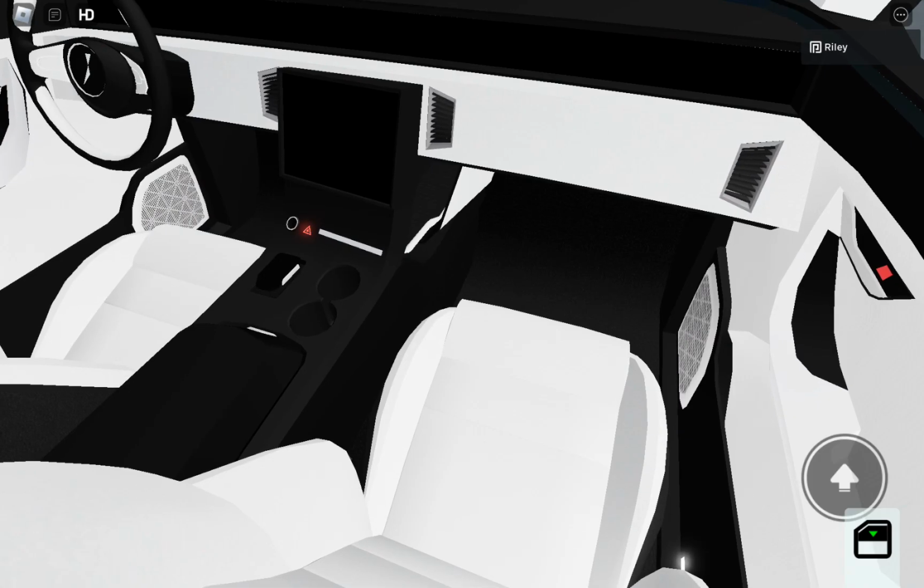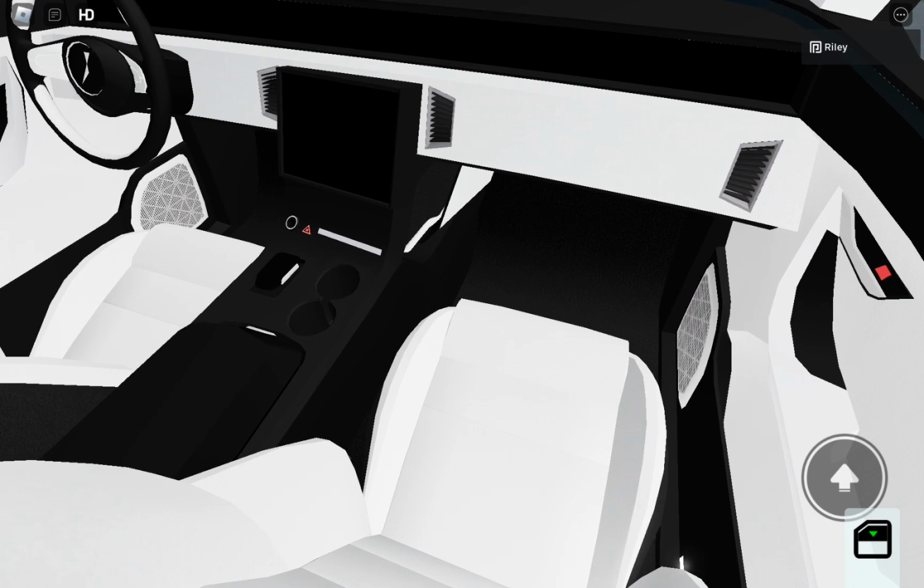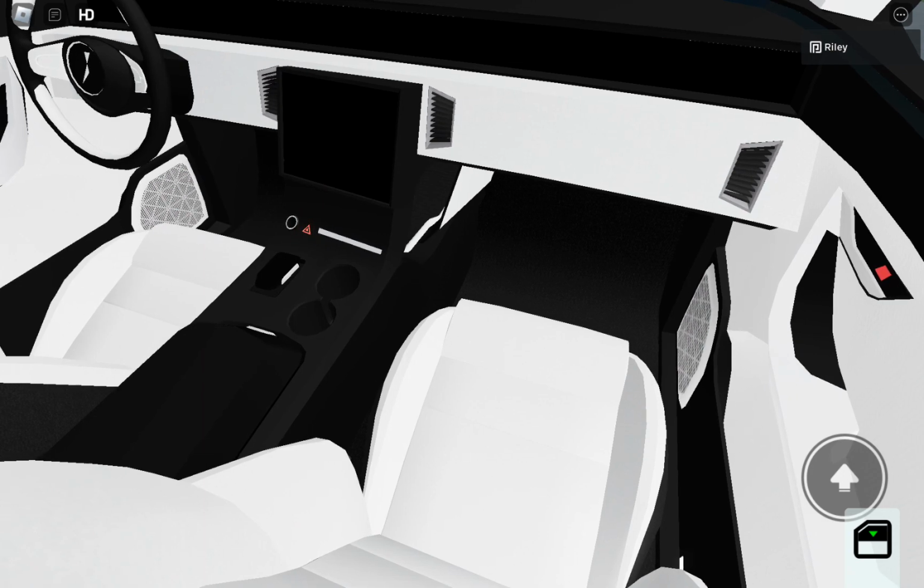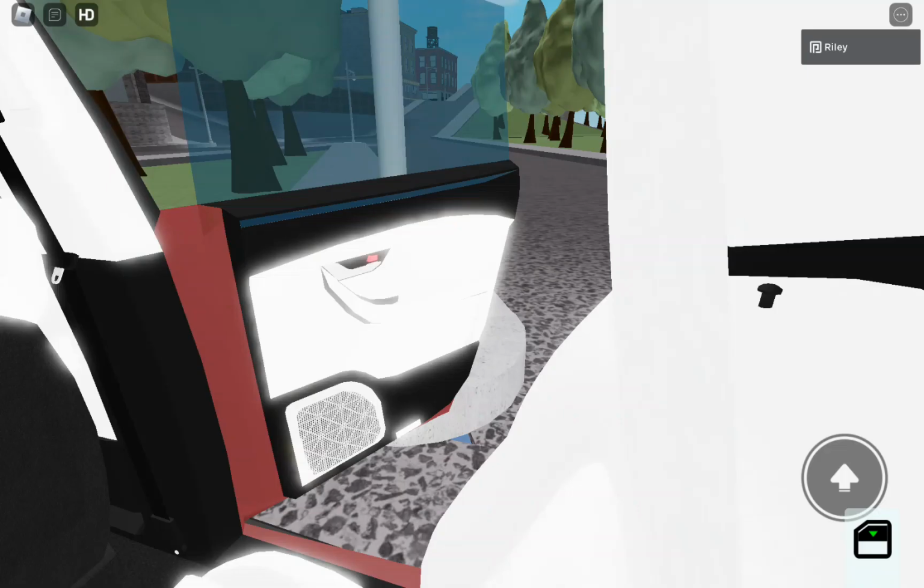Storage in the front of the Carnival is really good. There are two cup holders in the center seat back. The glove box is a really good size, and it can fit my iPad as well.